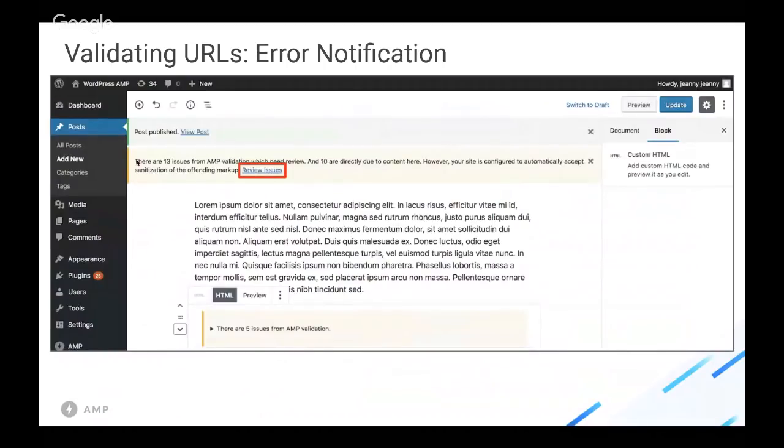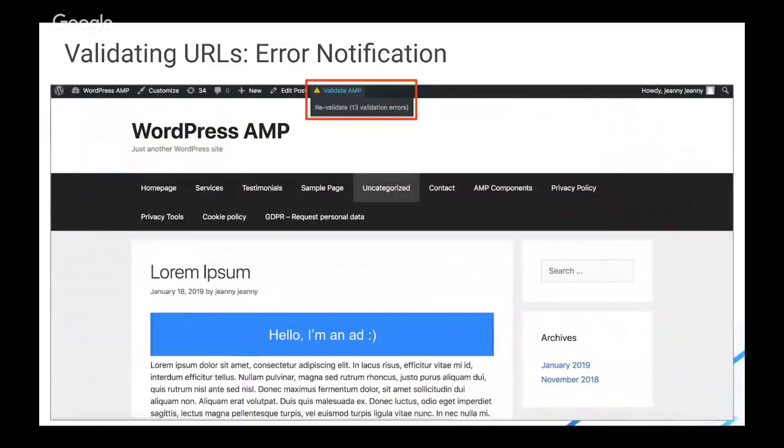So if you have an error notification, when you're editing a post or page with an AMP validation error, the plugin would also show a notification, which would bring you to the validated URLs tab so that you can take another look at it. And similarly, when you're visiting your web page with the AMP validation error, it will give you a notification about which URL can be affected by this.